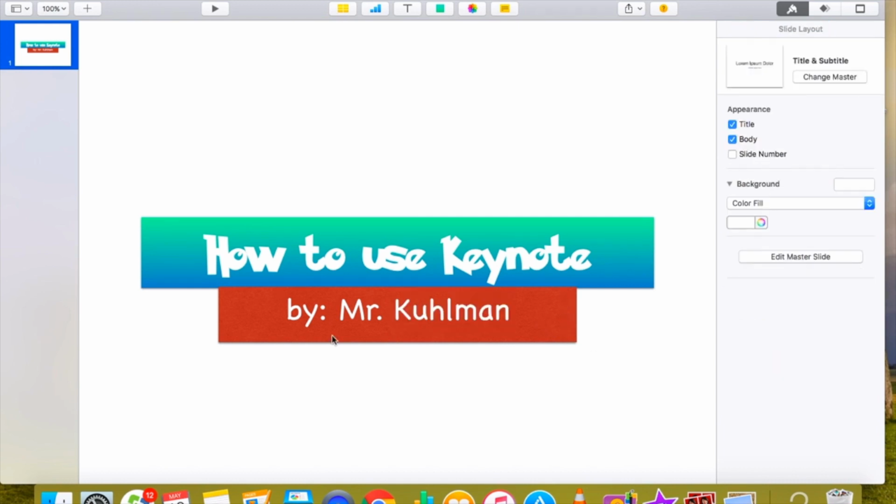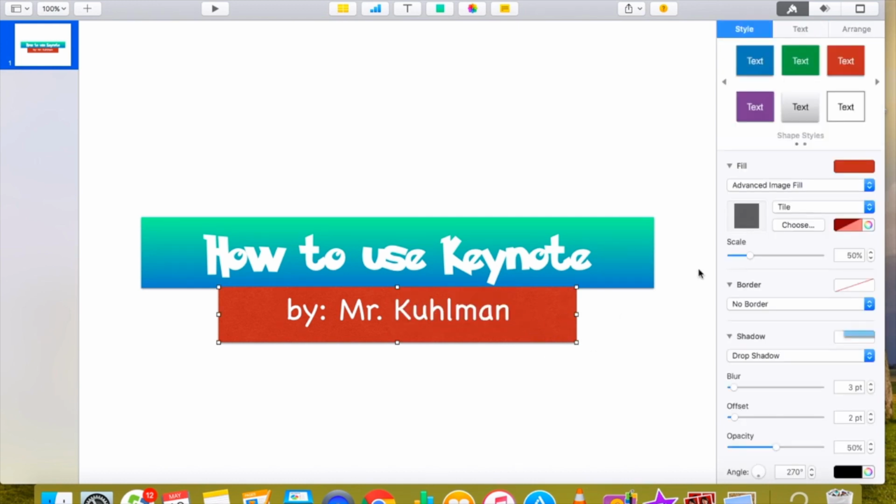And maybe I want to keep this one solid red. So now if you have the solid red down here, just like you click on these, you can also add borders, which is located right here.